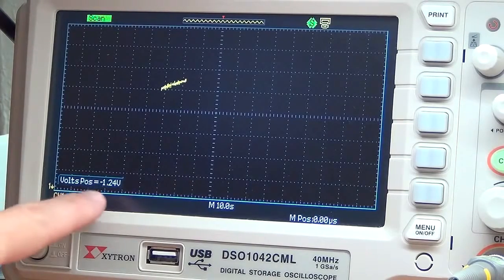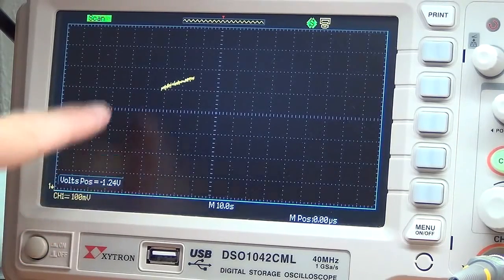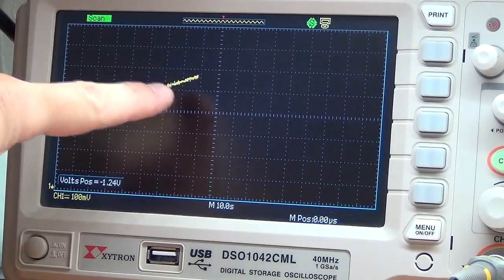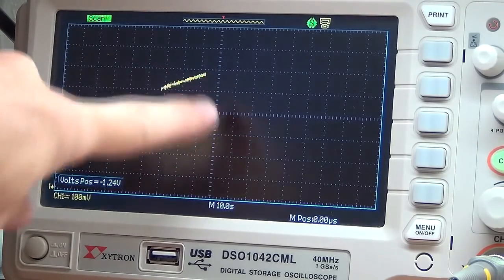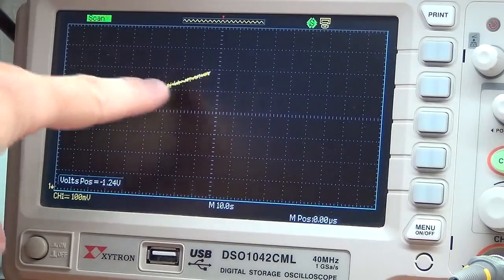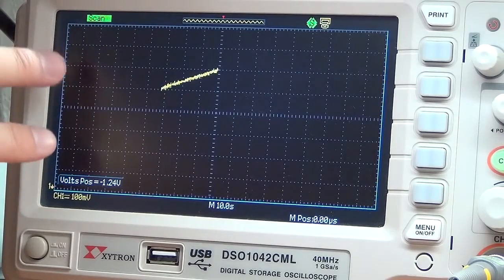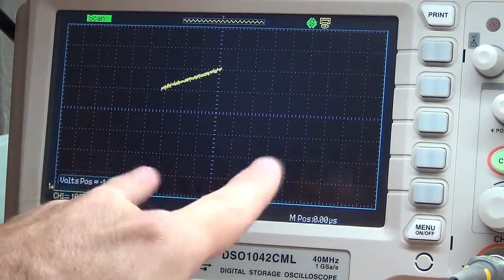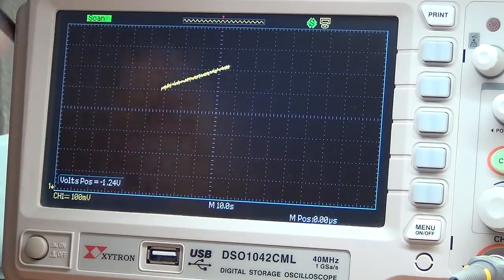So there we go, I've changed it now down to 100 millivolts per division. And again, it just allows you that granularity to actually see what's happening with a signal. In this case, it's obviously a very slow, low frequency signal. But having the capability of those adjustments, you can change the parameters to suit your signal and what you want to see from your signal.